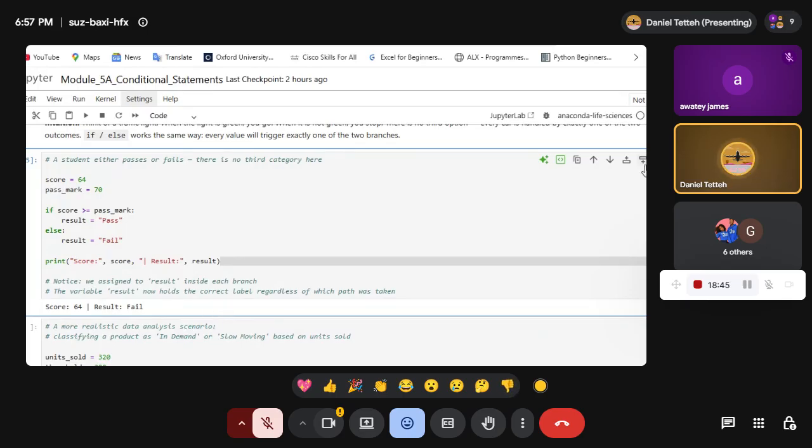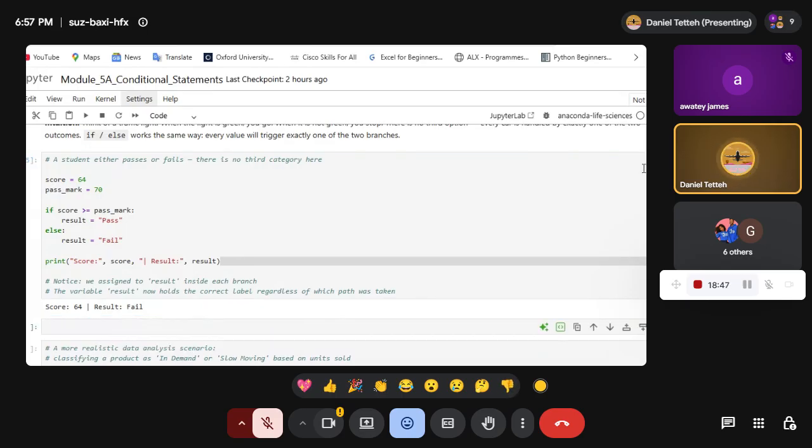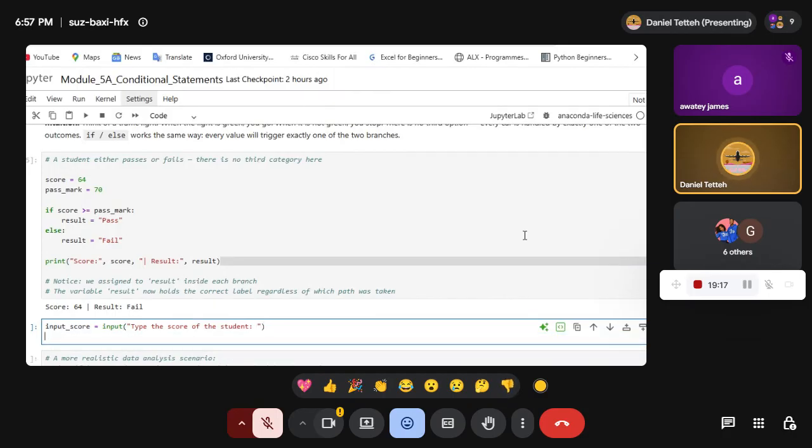So let me try to create a very simple program that helps you to check the score of a person, whether the person fails or the person passes his or her exams. So with that, let me just use the same input and call it input_score, whereby we have our input, and then here we say type the score of the student.